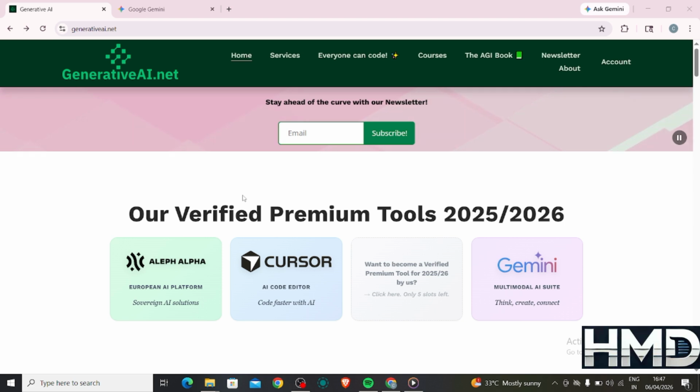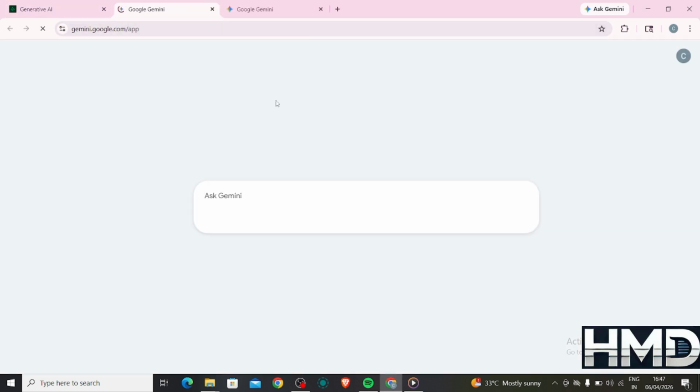Start by choosing the right AI tool. There are tools for writing, image generation, and video creation. Pick one based on your needs. For example, if you want to write a blog or script, use a text-based AI tool.